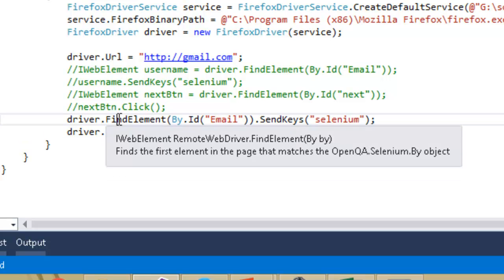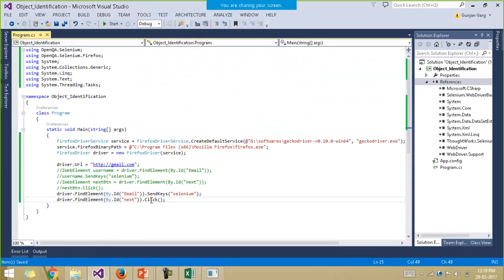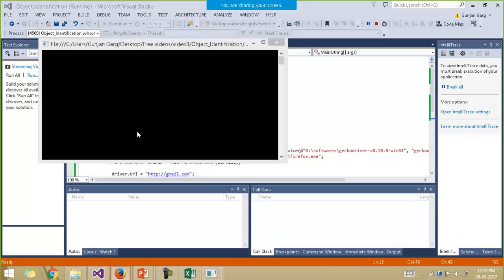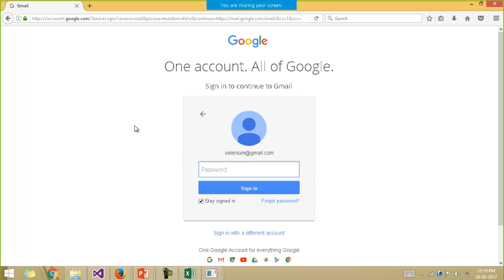Execution starts from the left-hand side. It will first find the web element whose ID is email, and then send the keys with the data Selenium inside it. Similarly for the next button, it will first find the element whose ID is next and then click on it. When I run it again, it will give you the same output. It enters the data and clicks on the next button as well.